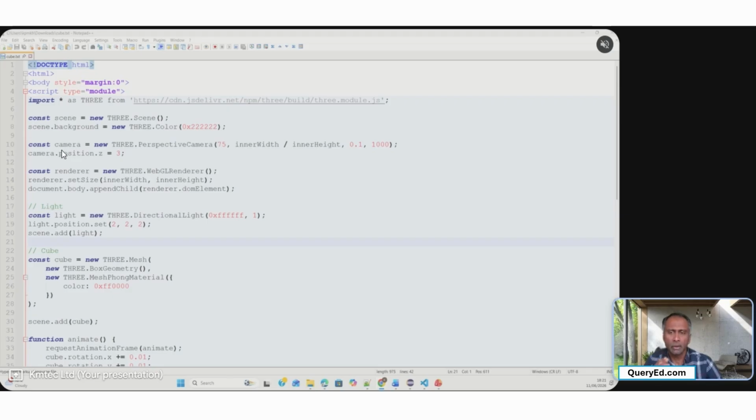Then the next step is you have to create a camera, and that's the same syntax, THREE.PerspectiveCamera with three parameters, and then camera.position you set to 3. You can change this value and you will be able to see the changes. So these are the two things you already created. Then you create a renderer. Renderer means presenting, so showing. That's what the renderer means. And you're creating a THREE.WebGLRenderer. So these are the three objects you already created.